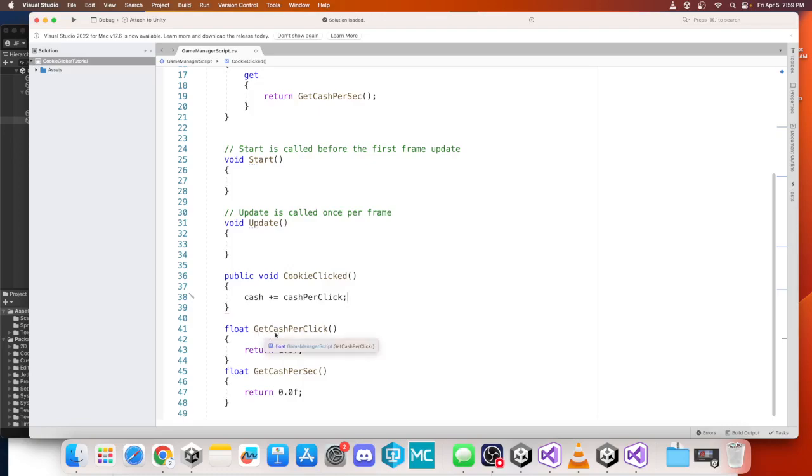We could also call the get cache per click function, but I like the readability of this, so we're going to do it this way instead. Either way would give us the same result here. And that's about it for now. So we're going to go ahead and save that.